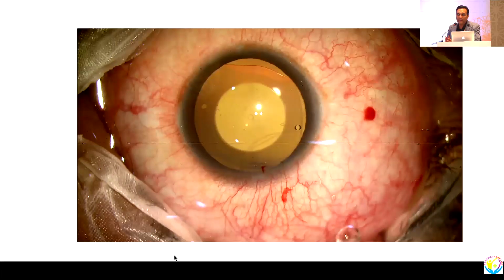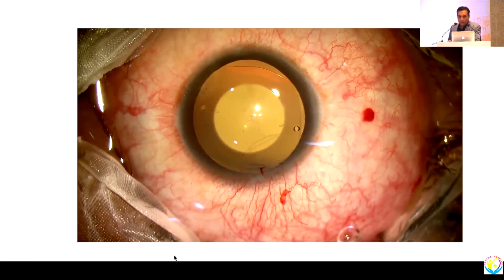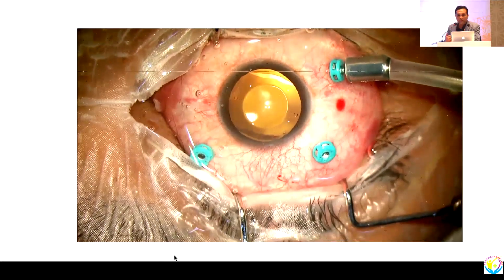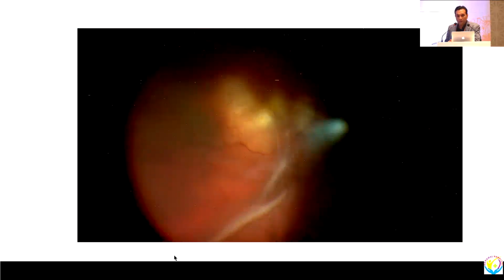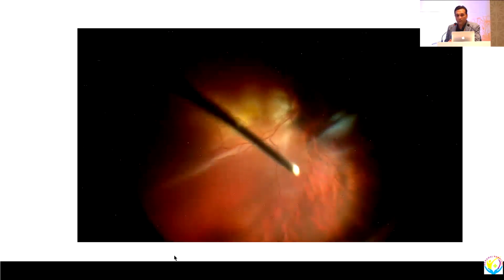So just to exemplify that, this is a representative case. This is a post-ICL RD, pathological myopia, more than 30 mm of axial length. So in the previous case, we injected PFCL and did the peeling under PFCL. So we have made posterior ports. There is a macular hole in the center. There is no other hole which has caused this RD.